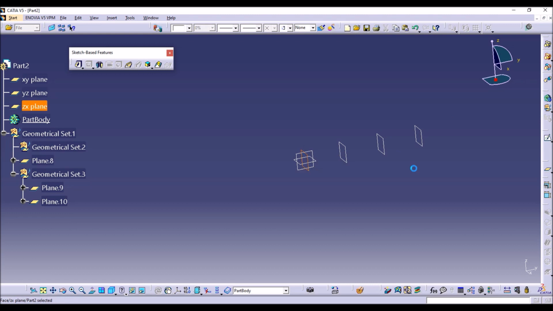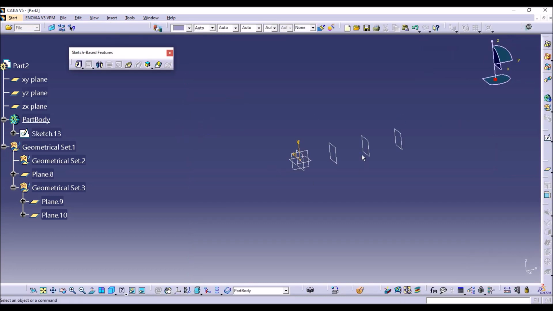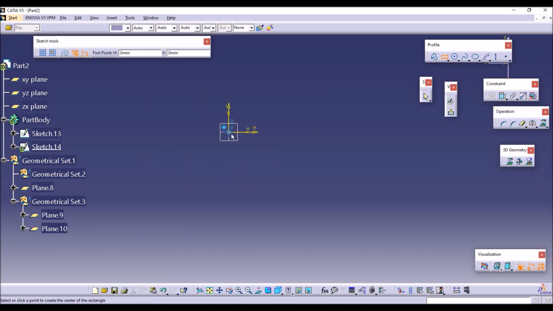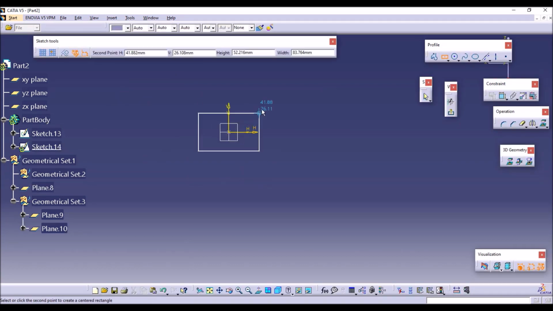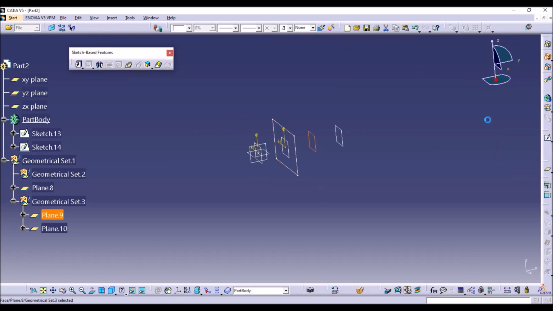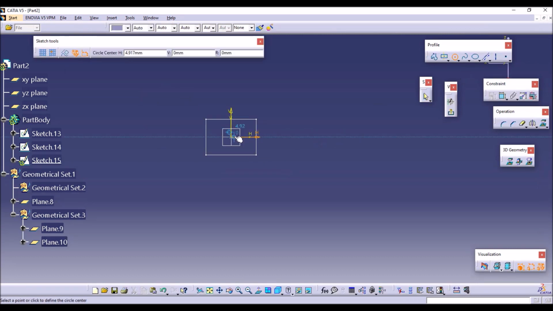In the first datum plane I'm going to create a point like this, okay, and exit from the workbench. Next, in the next datum plane I'm going to draw a rectangle, okay, like this. Next, exit from the workbench. Next, in the third datum plane I'm going to draw a circle.